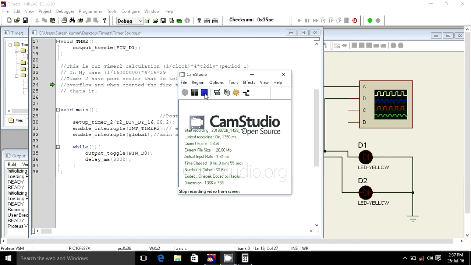Timer 0, timer 1, timer 2: the PIC16F877A has only three timers, timer 0, timer 1 and timer 2. I already covered them, so you can use them, change the parameters as you want and use them your own way, but the formula is the same. You can decide when the timer will overflow, you can configure it, and these kinds of things you can change.